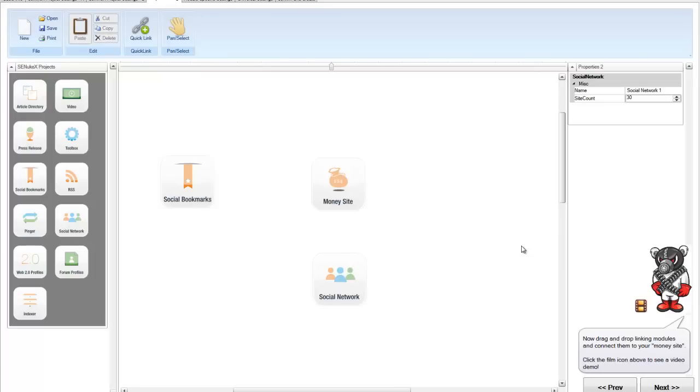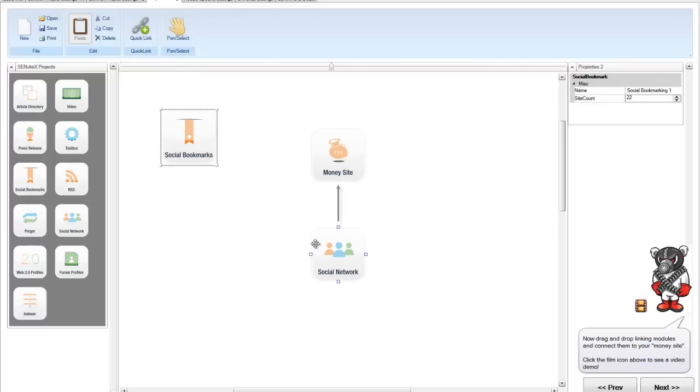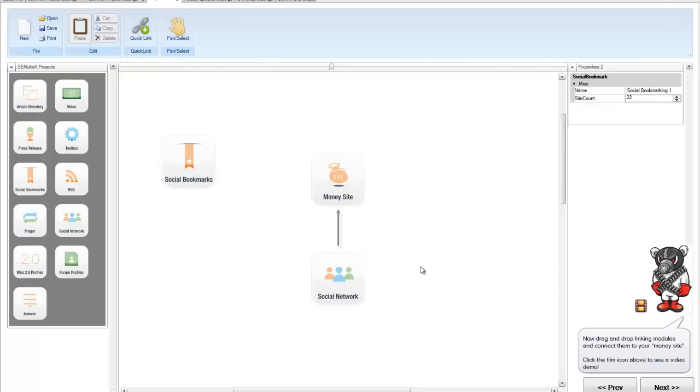Now, let's just start off simple. Let's say we were trying to use the program like the original SEnuke Legacy version. So let's say this is all going to occur in one day. So what we do is we would just use the simple link from the social network to the money site, just like that. And then with that, what's going to happen is the social network is going to run. It's going to create 22 sites, as it says up here. It's going to attempt to create 22 sites that will link to the money site. Now, if we were to run that today, it would make all 22 of them today.